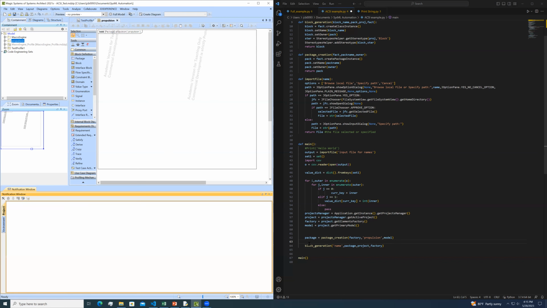So what you can do is create a test essentially to say, if the package already exists, then just use that instead of creating it. Because if I keep running this over and over again, it's just going to create another package called propulsion, and you're going to have a bunch of them. And that's not very good modeling practice, because it's going to be confusing. You're going to have a bunch of packages with the same name.